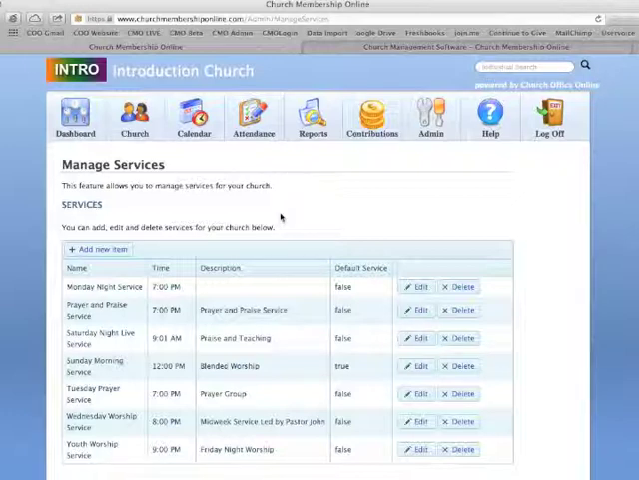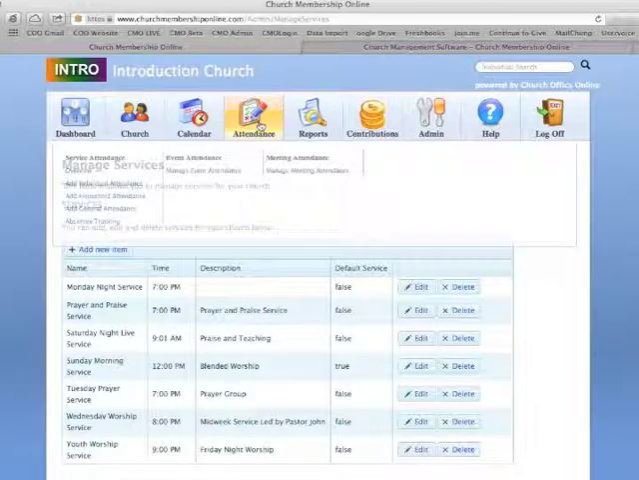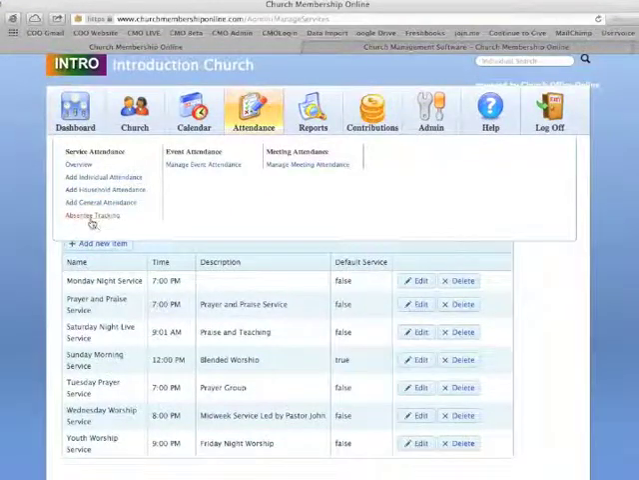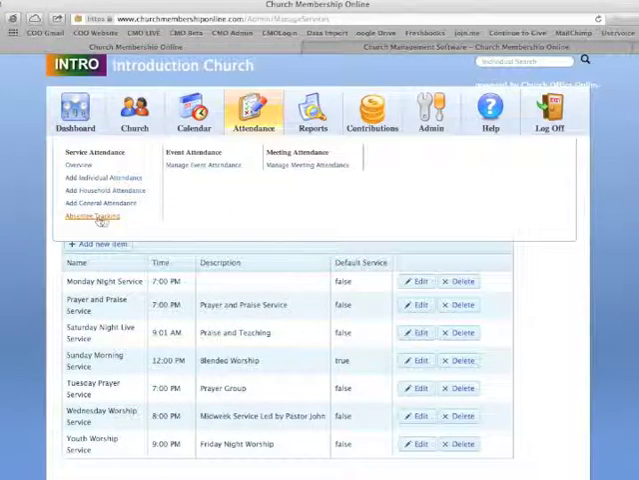Once individuals and services have been added to your program, attendance can now be added. Using the main CMO program, all you need to do is go to attendance and select to add either by individual attendance, household attendance, or general attendance, just the numbers. Later on, you can also track who your absentees are.